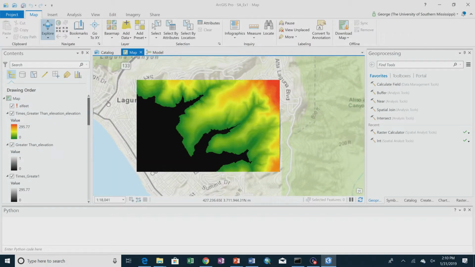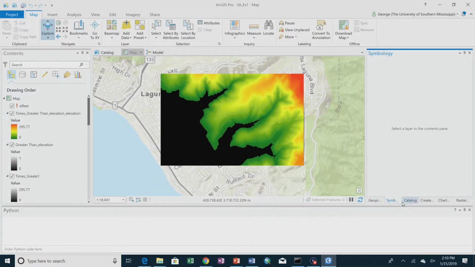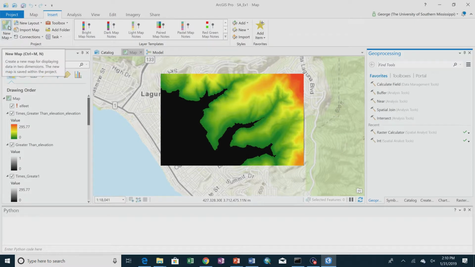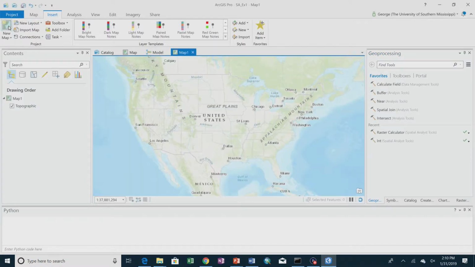Okay, so I've got this old one up. What I'm going to do, rather than mess with the data that's already here, is I'm just going to insert a new map. Like I told you last week, ArcGIS Pro is map-based. So I can hit Insert New Map, and I can just create a new map. I can have more than one map open, right?